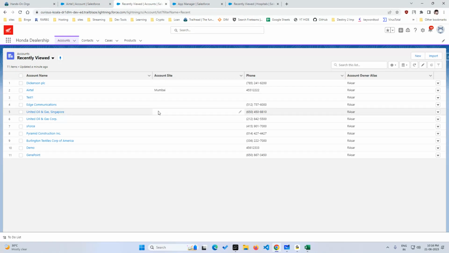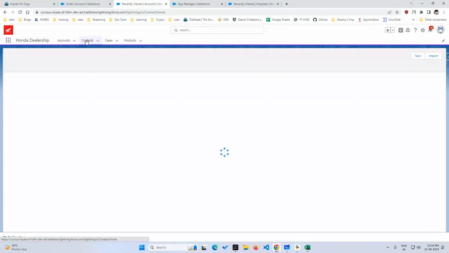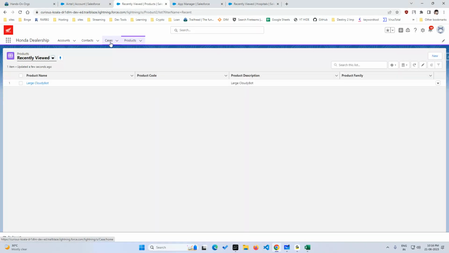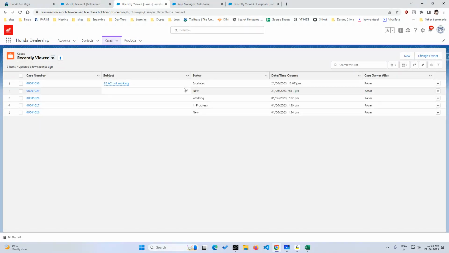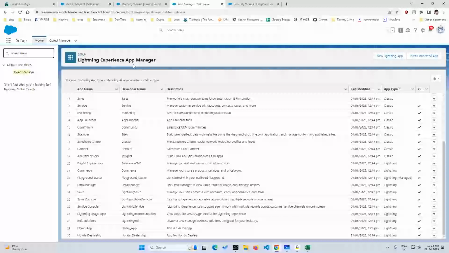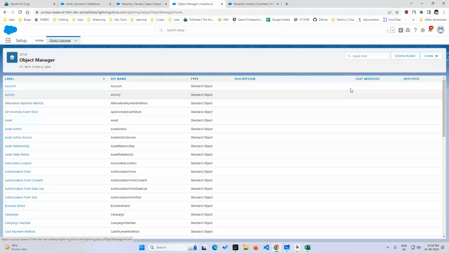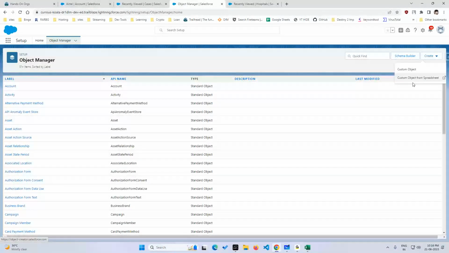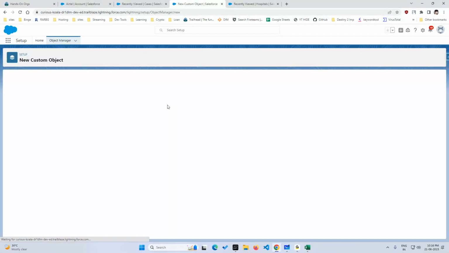So I already have my accounts here. I have contacts, I have cases, I have products. So cases, probably let's say there is a complaint for any product or any car, we can actually identify it here. So to create this custom object, I have to again go to object manager. Once I go to object manager, you can see there is something called create here. You can use this spreadsheet. We are going to see spreadsheet later, but right now let's create our first custom object, that is going to be dealer.